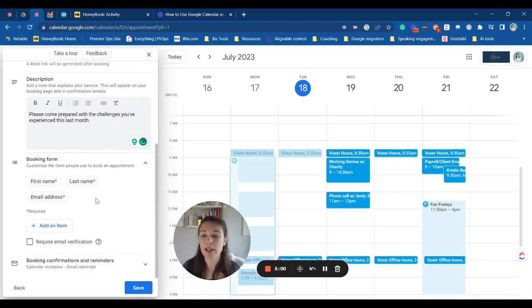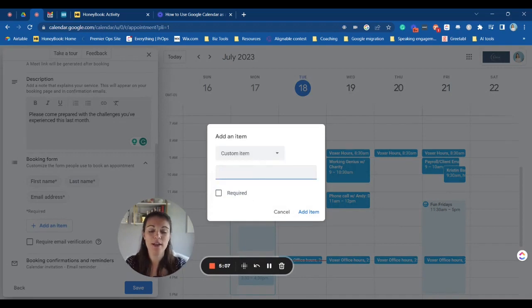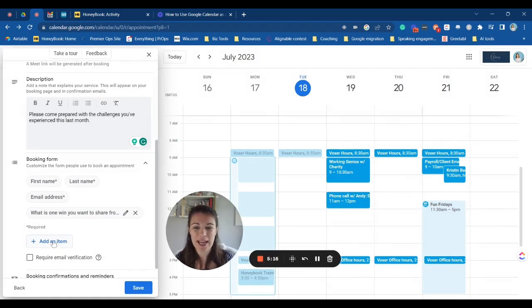Then on the booking form, you can add additional custom questions. So you could add phone number if you want, or you can add a custom question, ask them a win that they want to share from last month. We're going to add that question, and you can add additional questions, as many as you'd like.